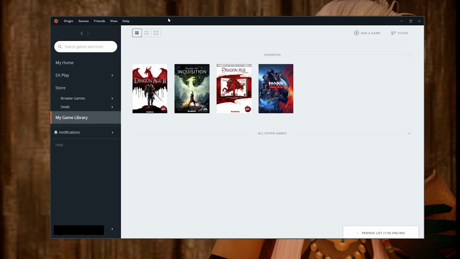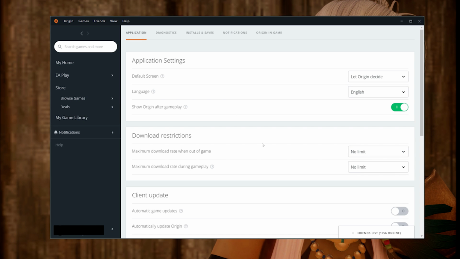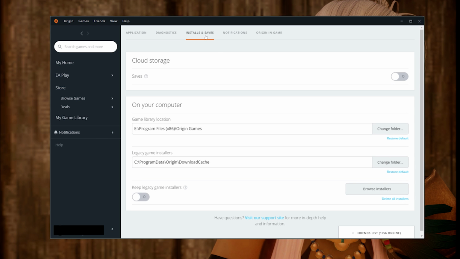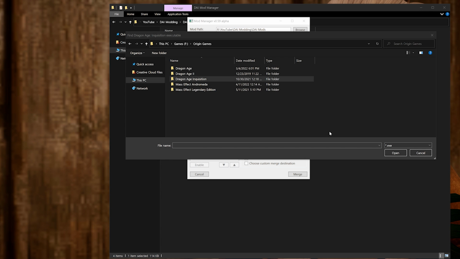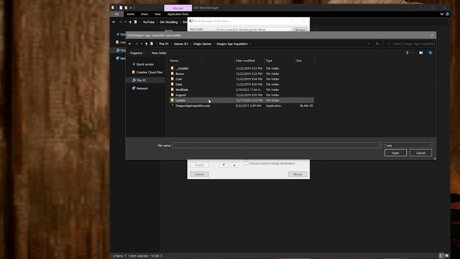For Origin, EA's old gaming client, the best way is to go to the top of the program, hit Origin, and then Application Settings. From there, you'll have an option for installs and saves, which should give you the game library location. Navigate to that in the Mod Manager, and then select your game folder of choice, and the Dragon Age Inquisition.exe should be in there.